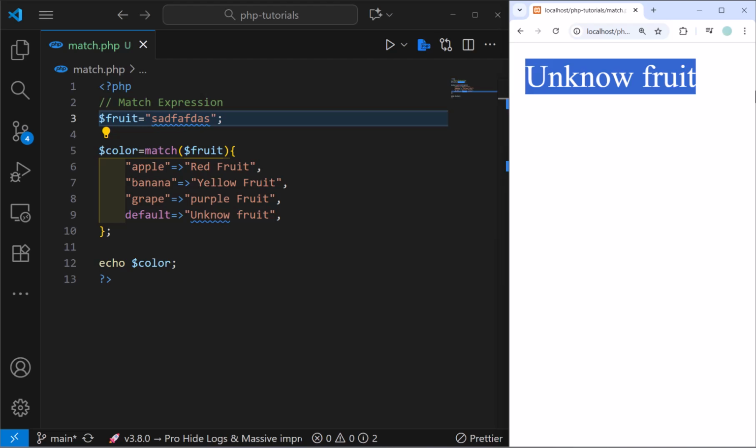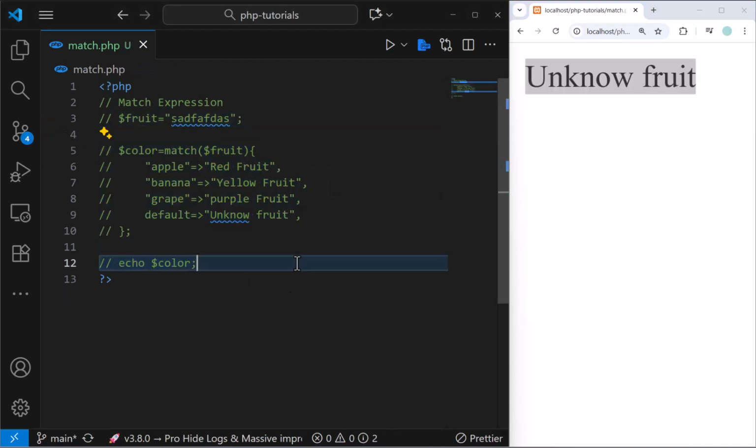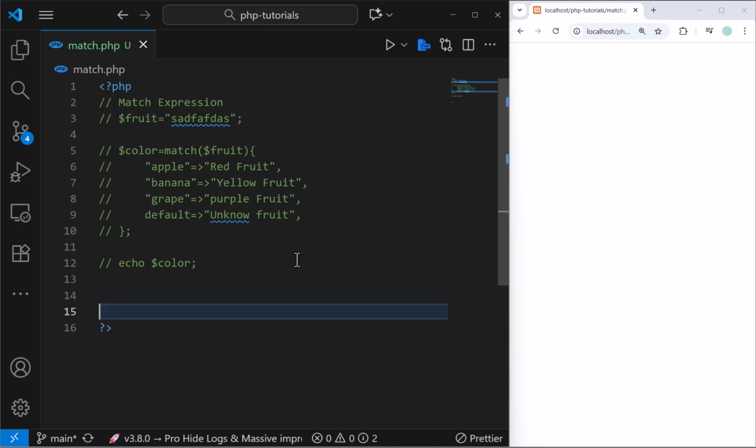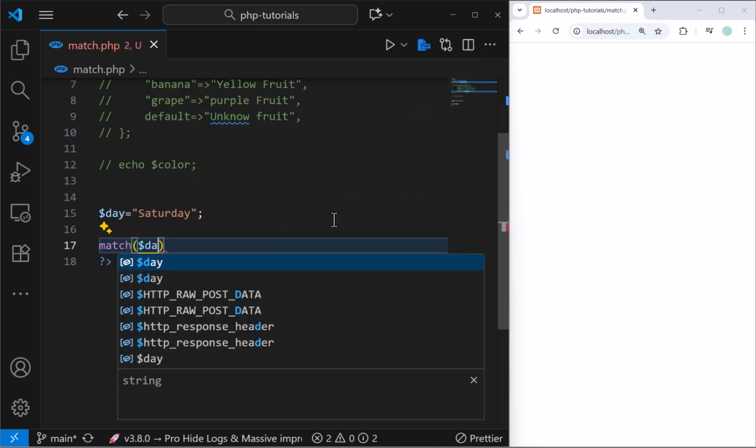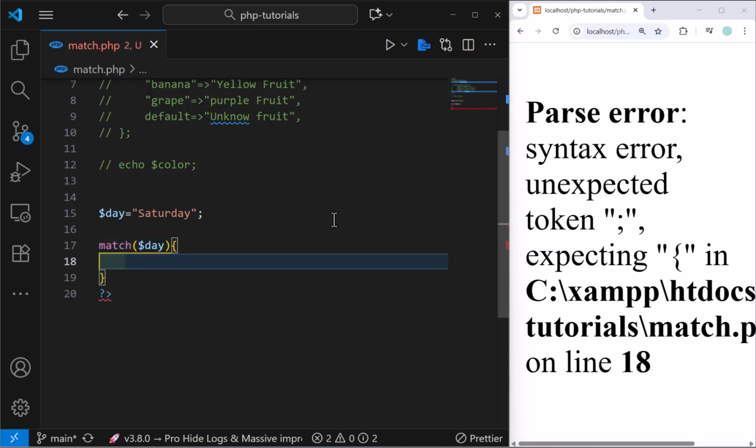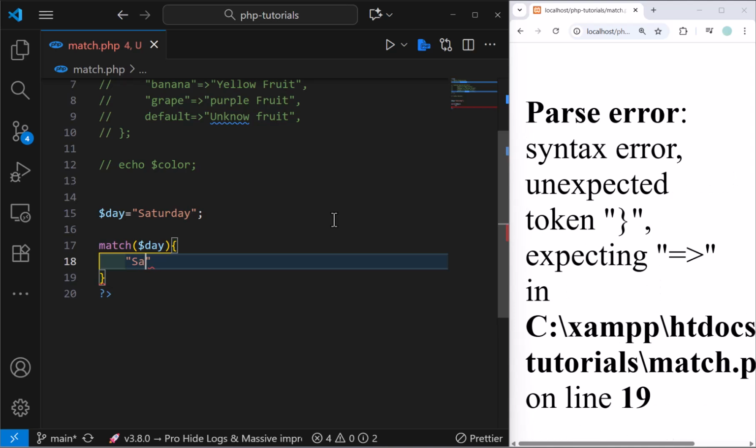Another good thing about this match is that you can also group multiple options together. So for example, let's create a new variable, and in this variable, I want to check the day. Is it weekend or weekday? I will create a new variable and set it to Saturday. And to check if it's weekend or weekday, I will create a match with our variable inside it, and for the options I will type Saturday and comma Sunday, return weekend.